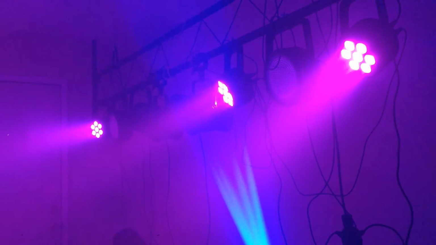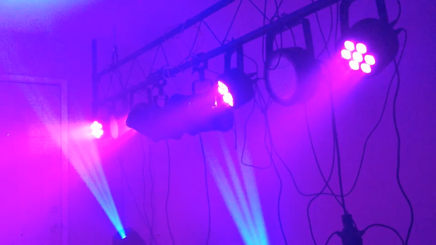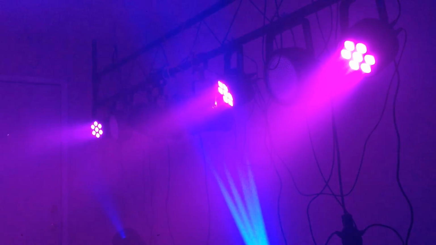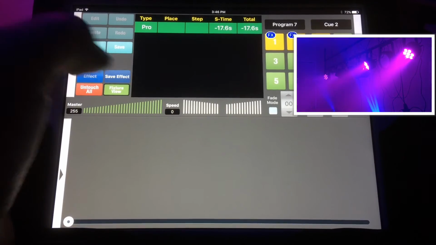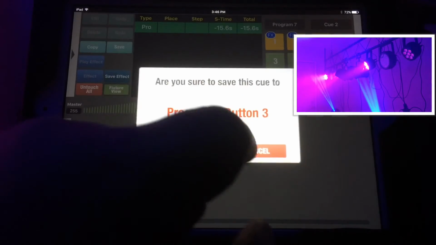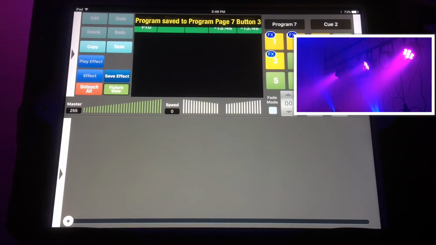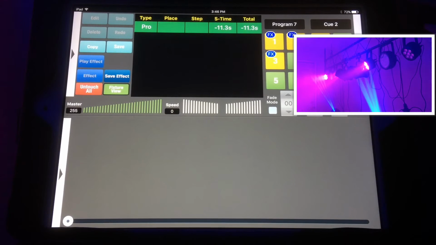And as you can see, I have this kind of dimming in and out effect. And I'm pretty happy. That looks like a pretty cool effect. So I'm just going to go ahead and save my effect into the next one. Alright, saved into that program, which is great.